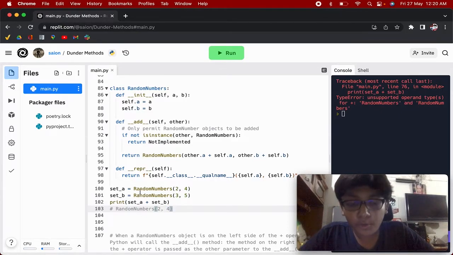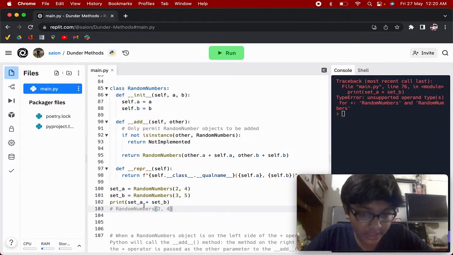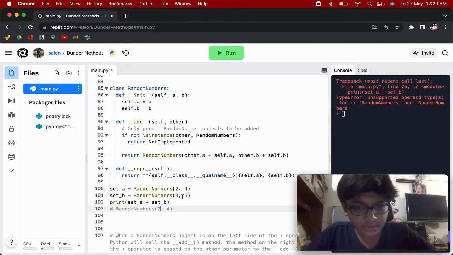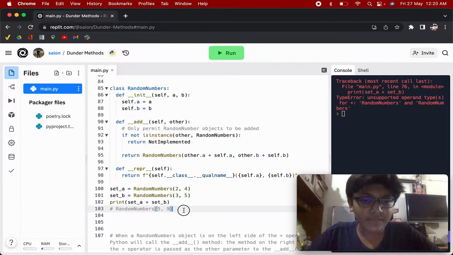So whenever we try to print our object of our RandomNumbers class, we'll get a and b over here. But whenever we try to add two objects of this same RandomNumbers class, then what will happen? For example, if we try to add these two, it will give us 2 plus 3 is 5, and 4 plus 5 is 9. So it will give us an object of our RandomNumbers class, and it will have 5 and 9. Pretty cool.